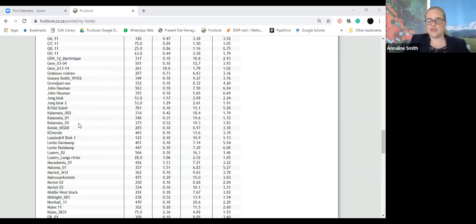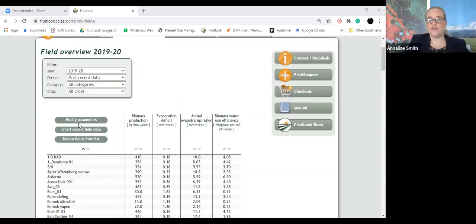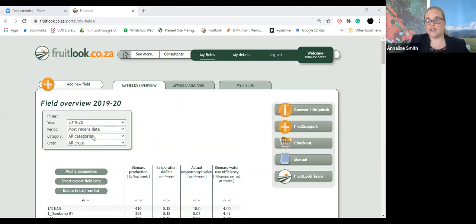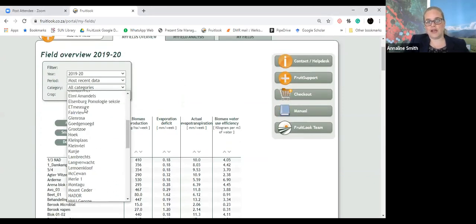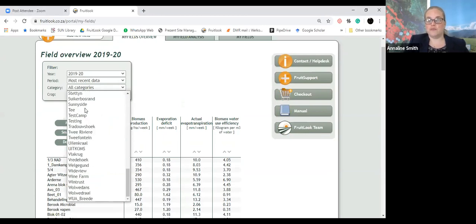If you are a consultant or a researcher, or if you have multiple farms, that's where the categories come in quite handy. I have lots of fields, but I also have lots of categories to shorten the list and put the most applicable ones together. If you only have one farm, but you have early, mid and late season cultivars, you can make those your categories. You can always change the categories as well.